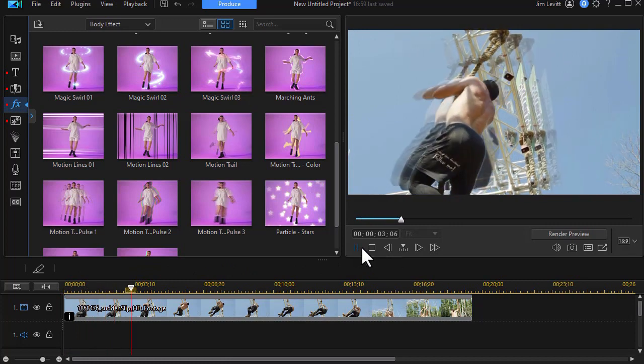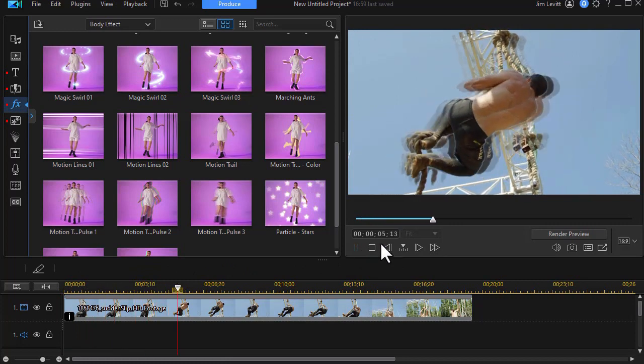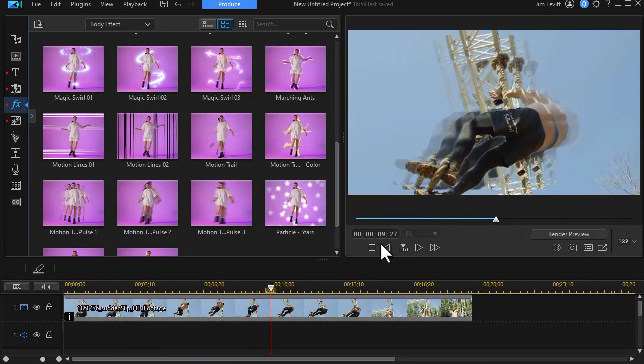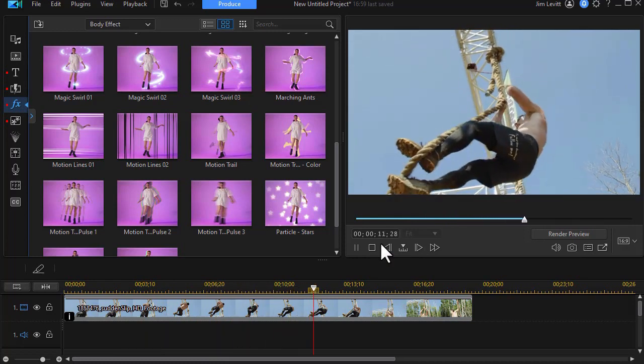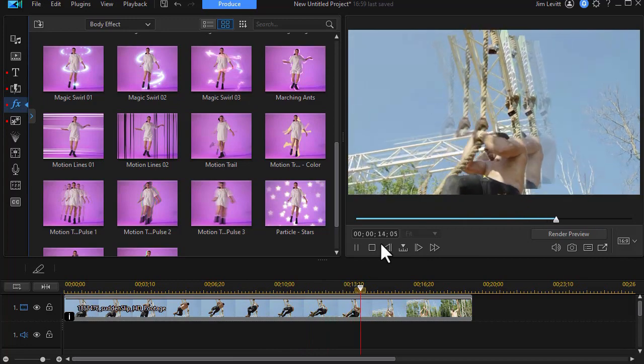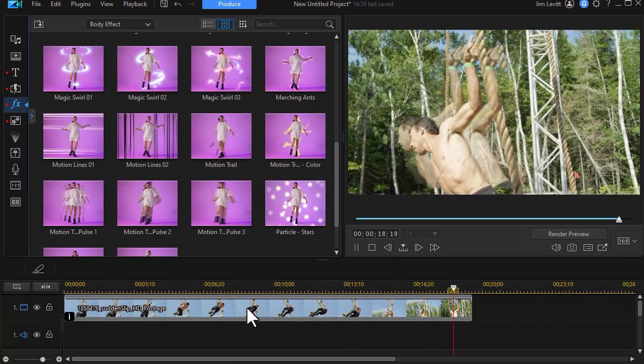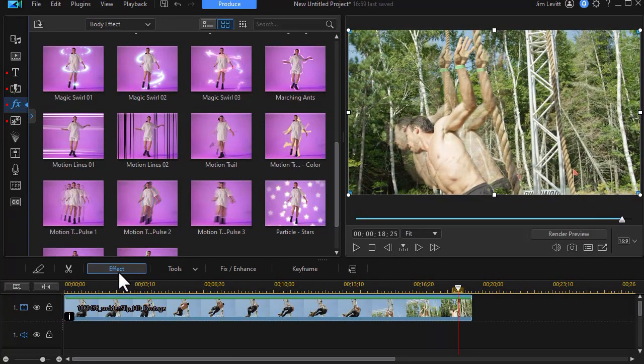Now you notice what it does here. It takes the person, but it also captures part of the rigging up which he's climbing. So it's a little bit imperfect. You can't modify the area it selects, so you have to go with the default. And on this one, let's look at a couple of options.